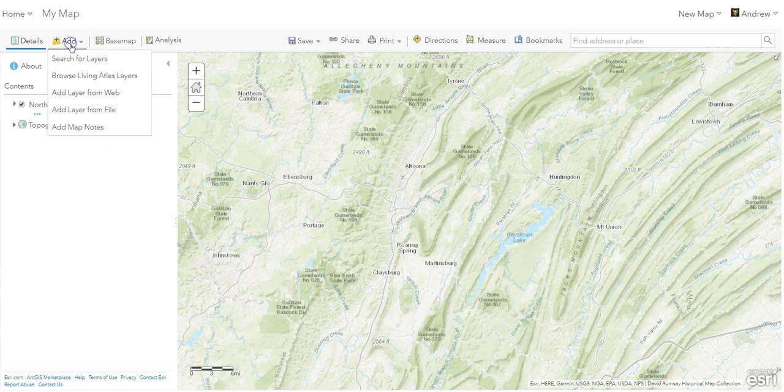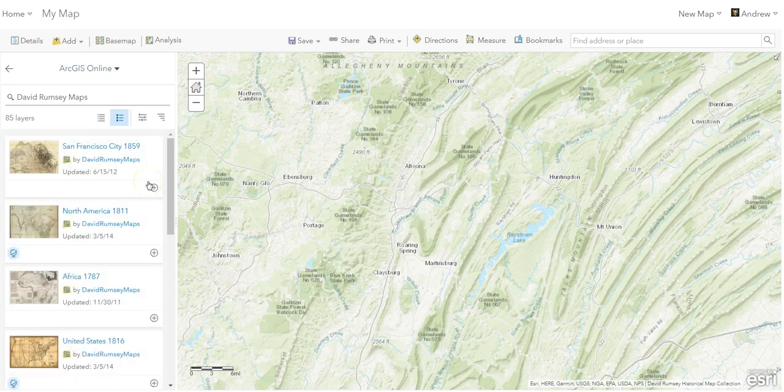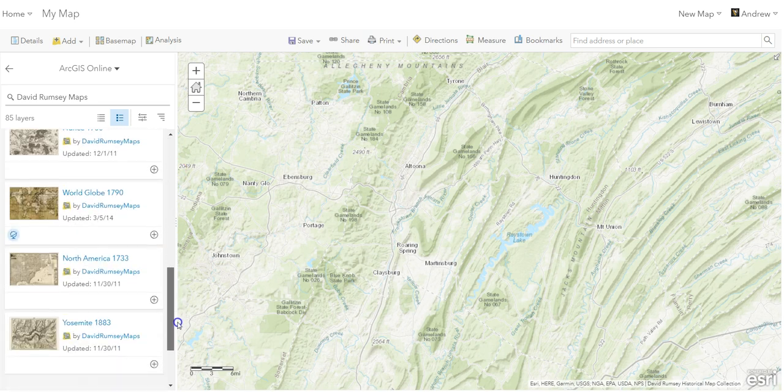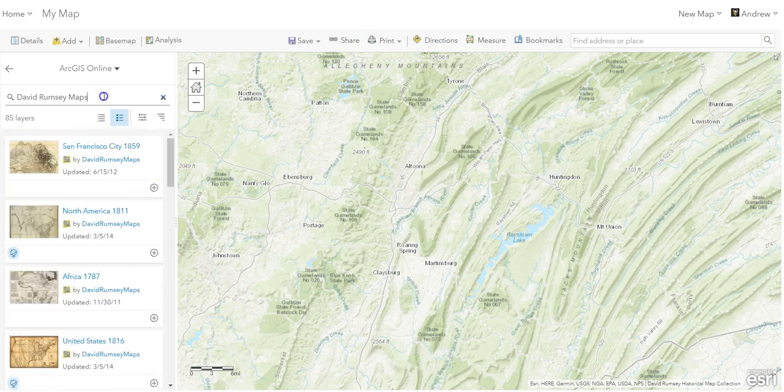But certainly the David Rumsey maps are just a treasure trove of information for teachers of history, geography, and even just people who like to look at old maps. There's one, I believe, of Chicago.